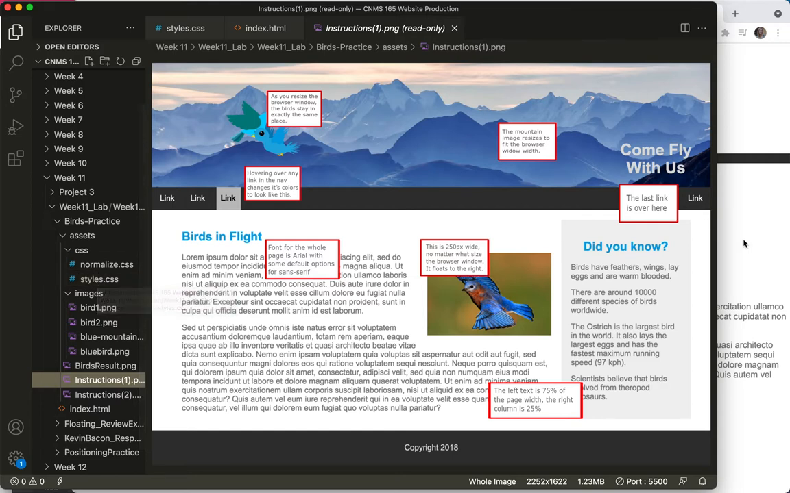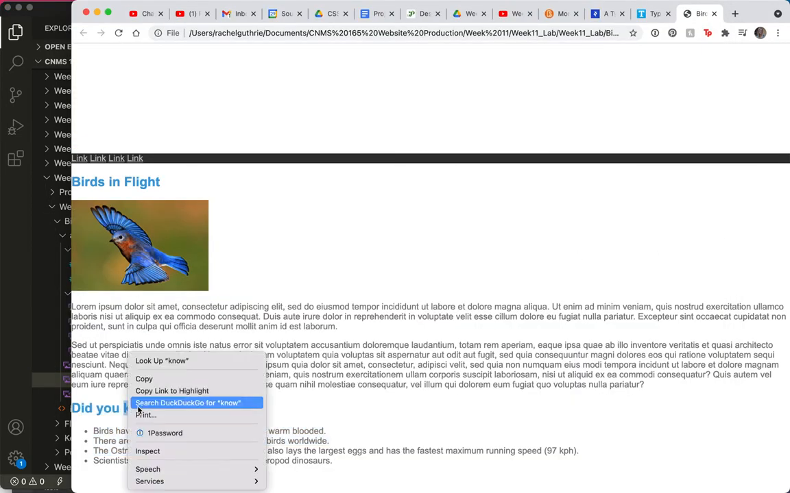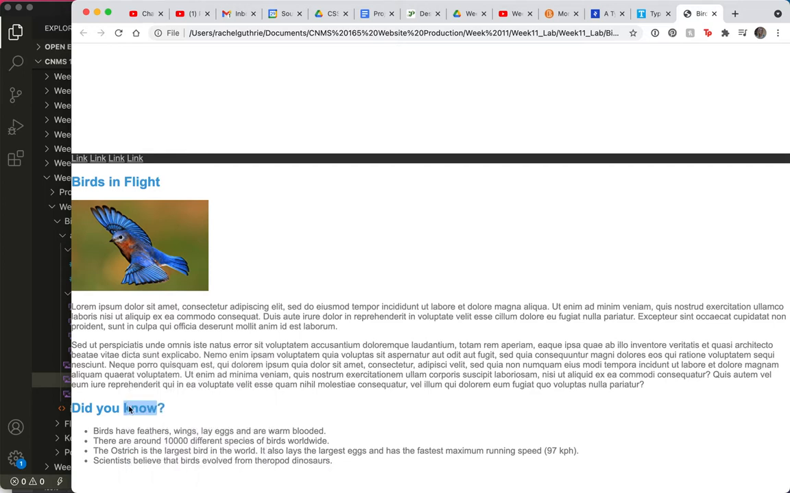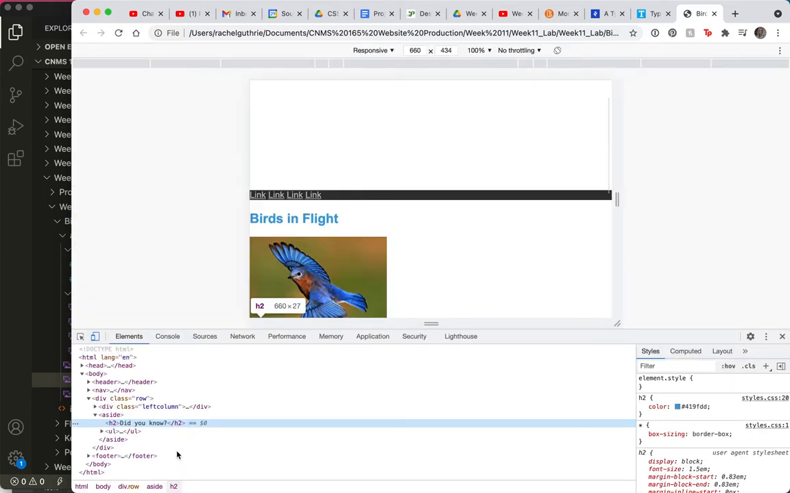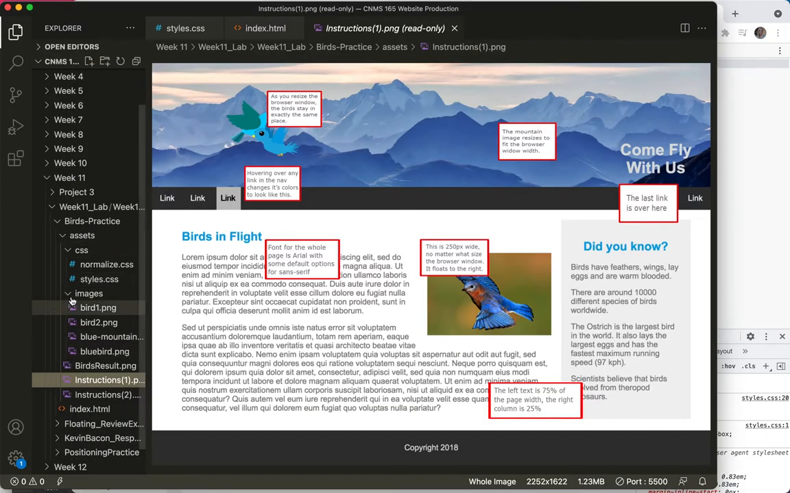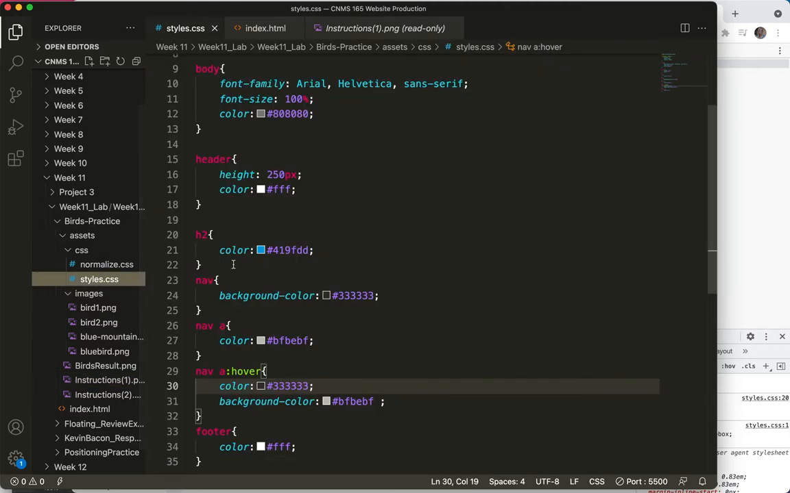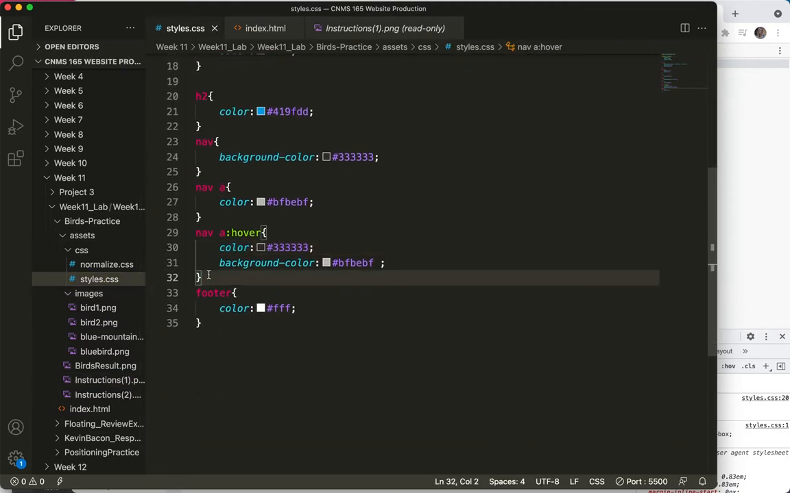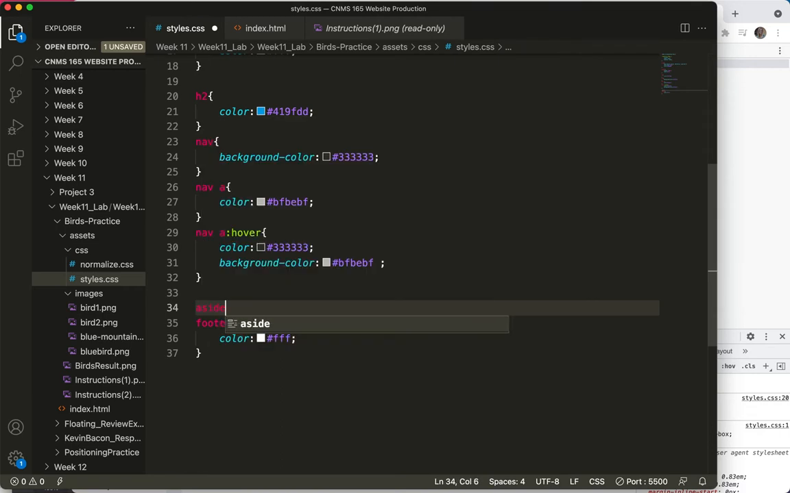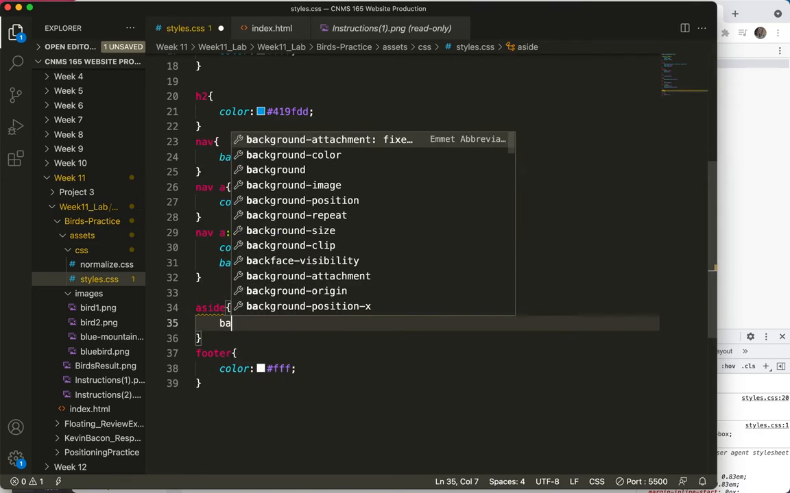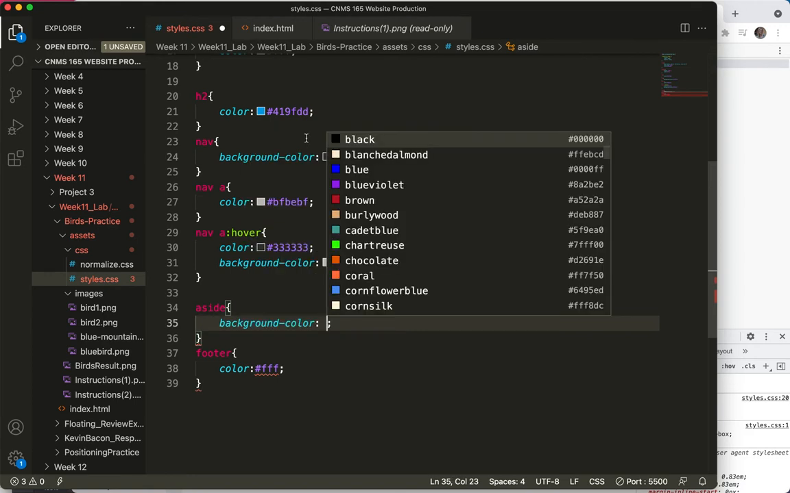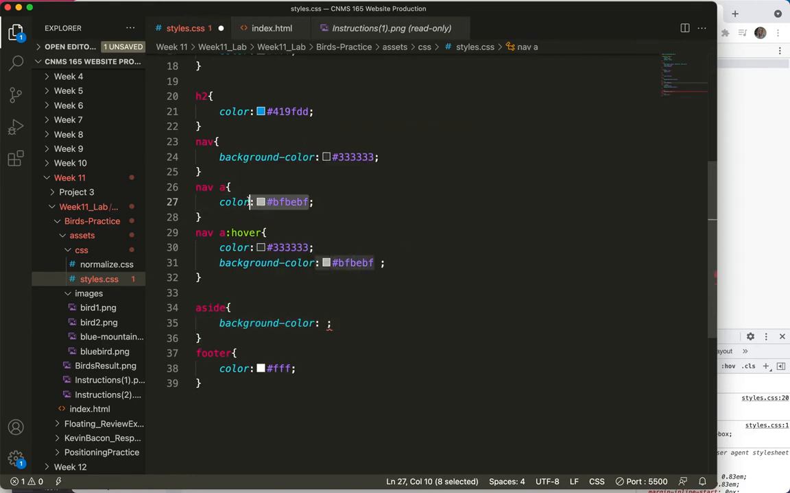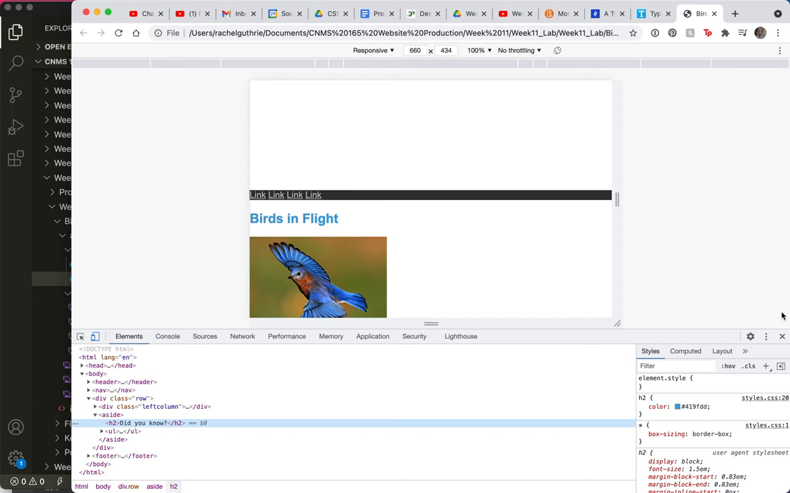I think that that was part of an aside. So let's take a peek. It's an aside tag, so I'll give the aside a background color. Save and refresh.